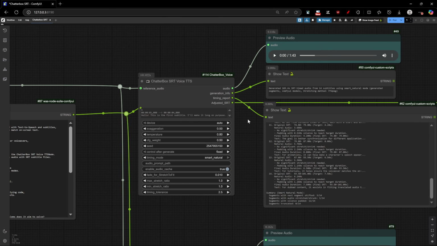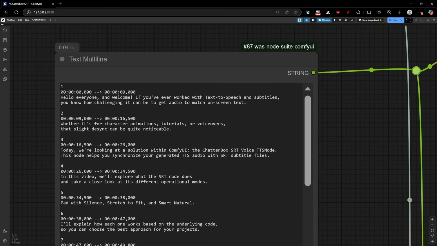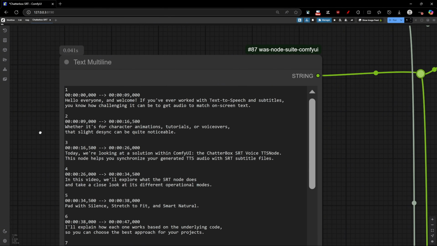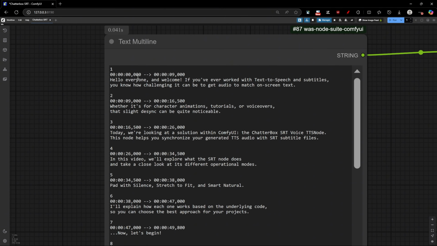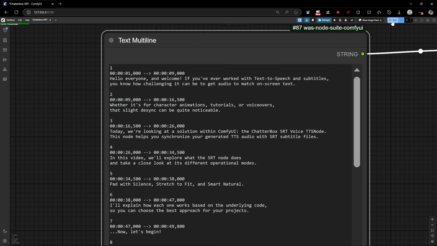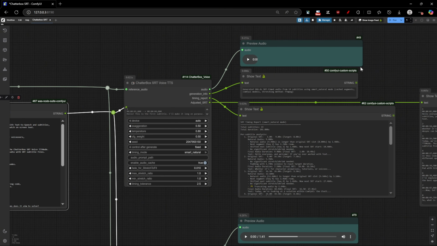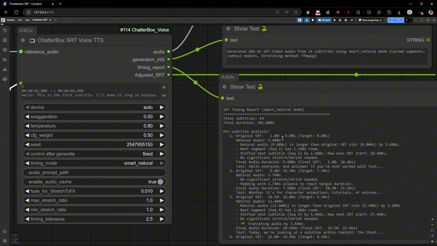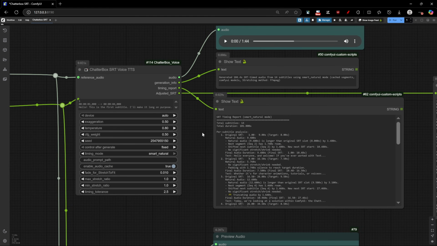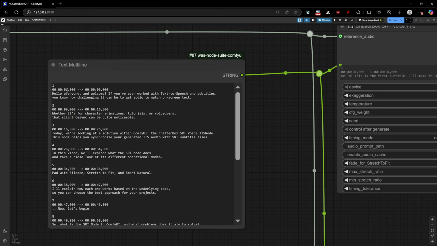Now, before we wrap up, let's highlight one last feature. The SRT node has a smart audio caching system that makes iteration much faster. It uses a cache key based on the subtitle text and your TTS generation settings. If you rerun the workflow and nothing about a subtitle has changed, the audio for that subtitle will be loaded straight from memory.